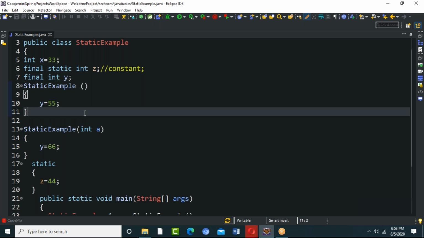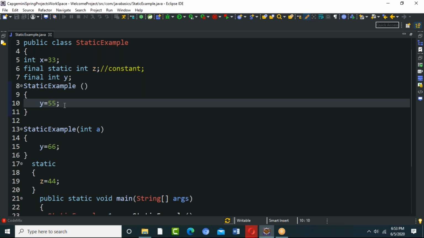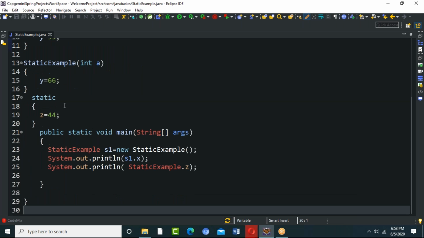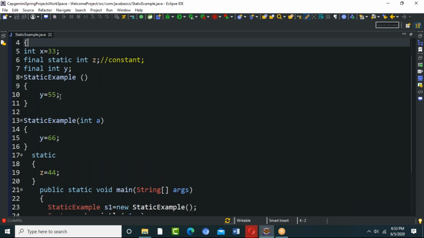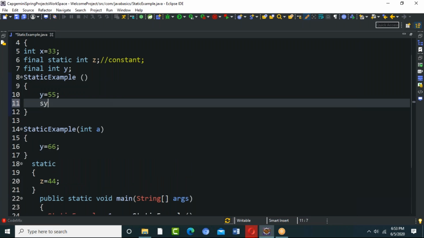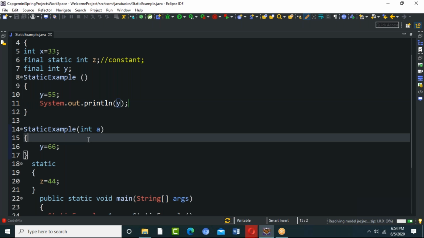Even in the static block also we cannot duplicate. Like now, you have written 55 and 66 two times. Will that be okay right now? Because one is a parameterized constructor and one is without parameters. So will that be okay? Yes.